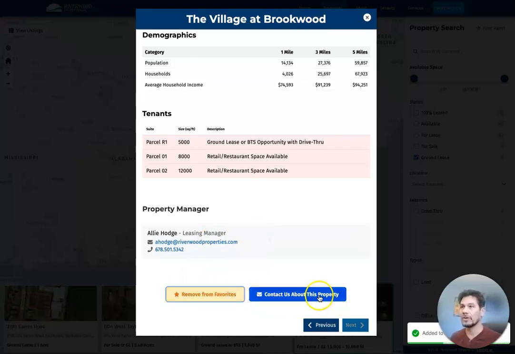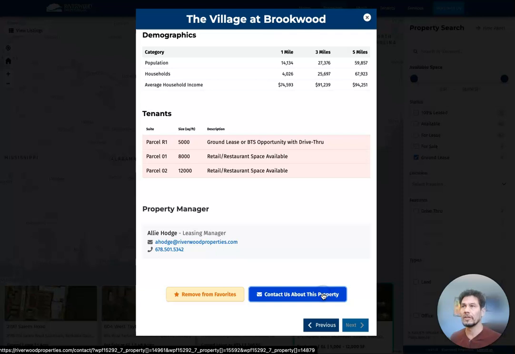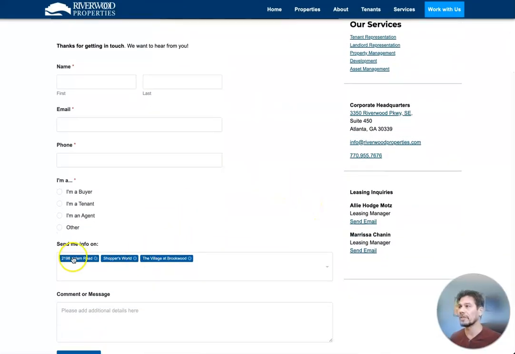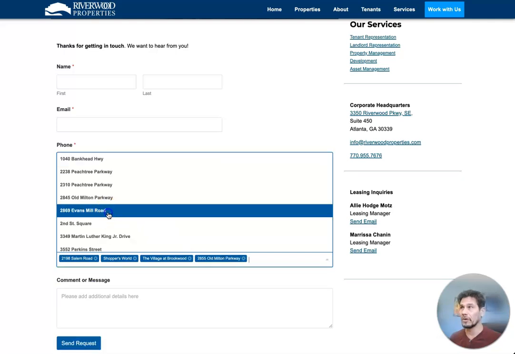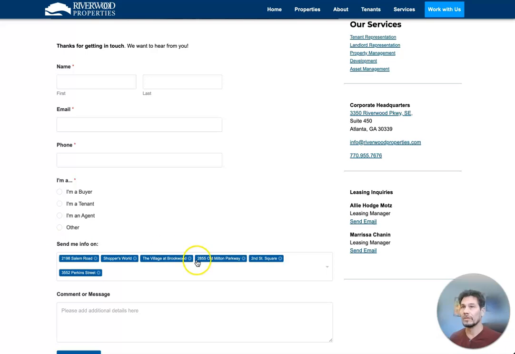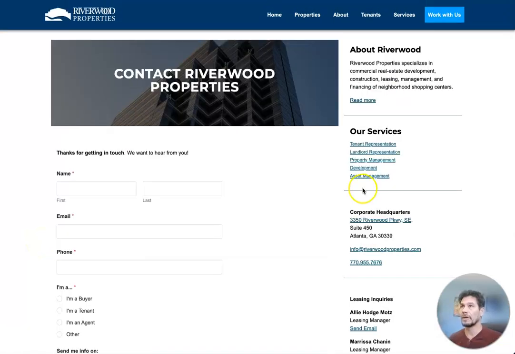Okay, now let's say I'm ready to contact the company about those properties. That'll take me to the contact form. You can see that it's automatically filled in all of the properties that I selected as my favorites. And if I want to, I can also add some additional ones here as well. So then once that form is sent, they'll receive all of this information and be able to follow up quite effectively with that potential customer.